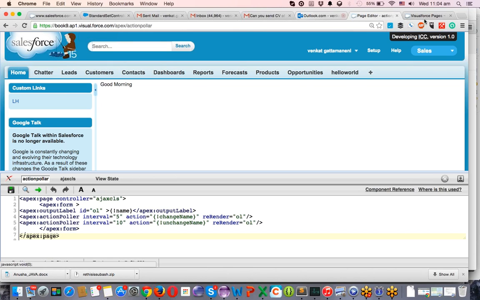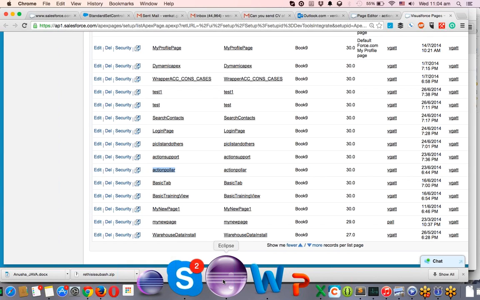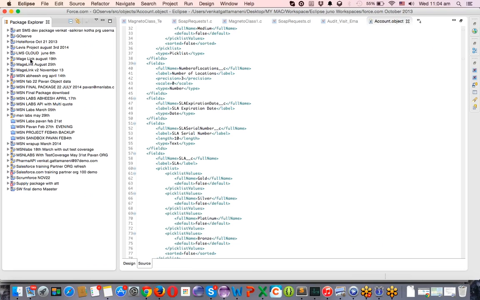So this is one area, and I want to show some action functions related thing also. Anyway, today what I want to do is show you how to use Eclipse also. Because I'm new to the Eclipse platform, I need an email address, username, and token for logging into Eclipse, and I'm going to create a project for it now.